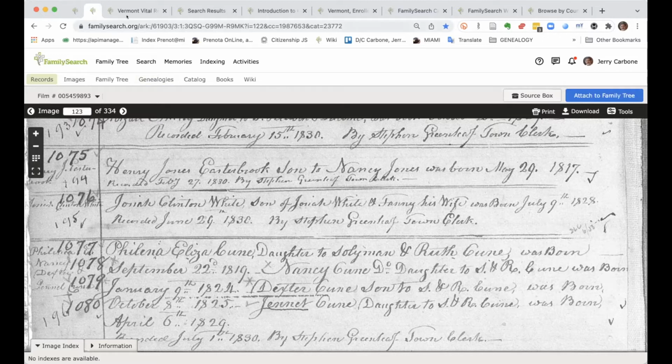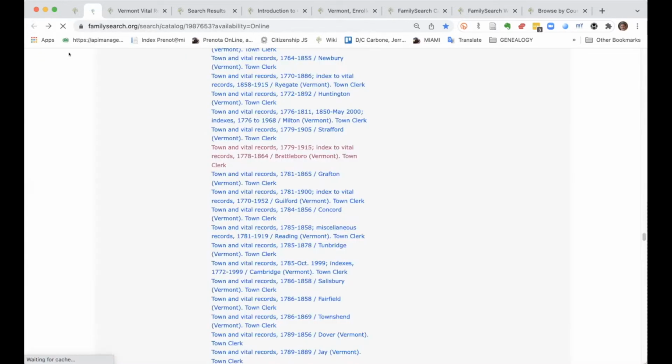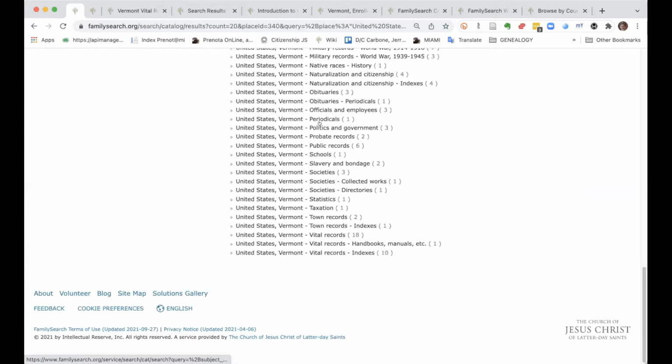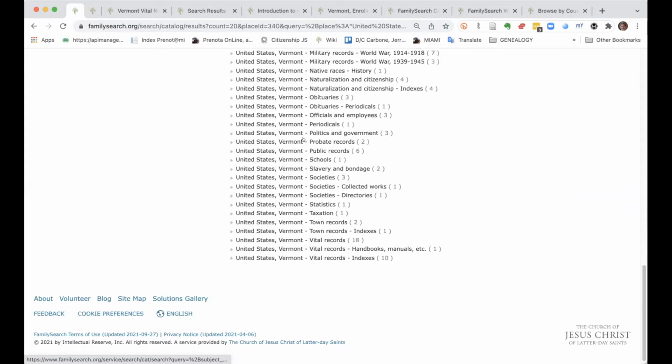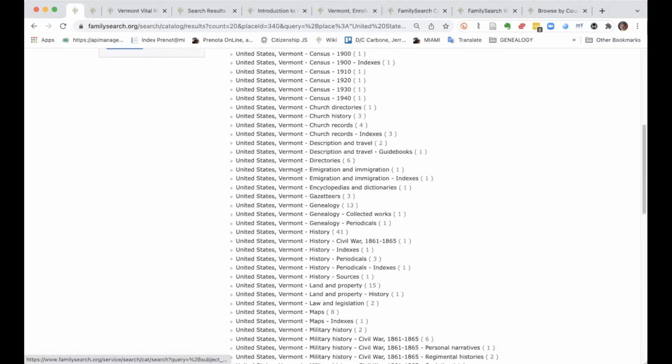I just wanted to show, I think one more search here. I wanted to show probate records. And so looking in the catalog here, I'm kind of wondering, shouldn't there be more probate records than just these two titles? I mean, I would expect to find more probate records.